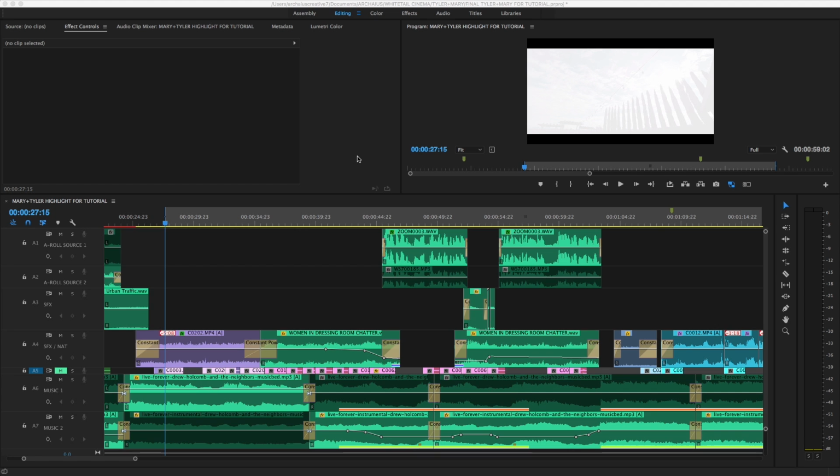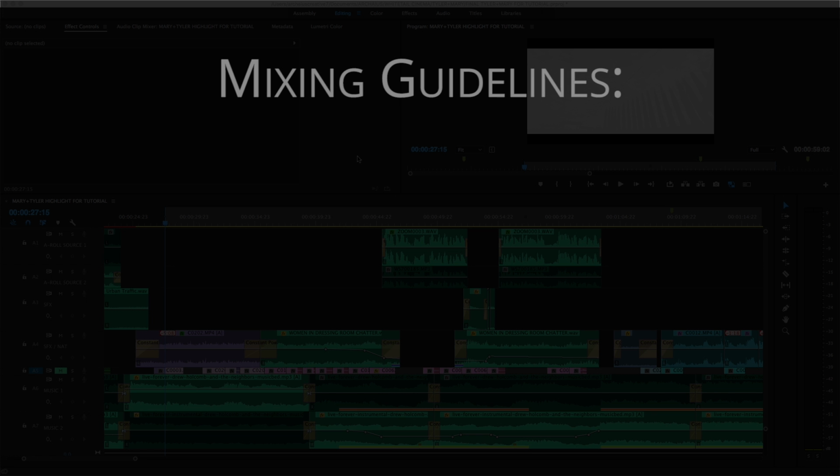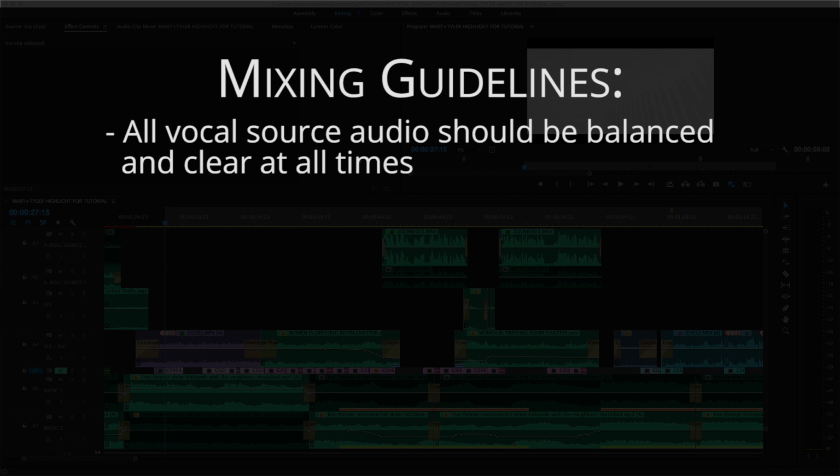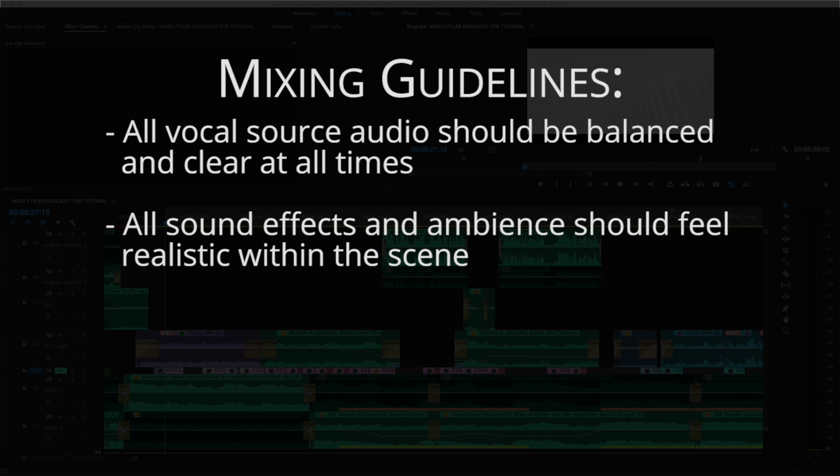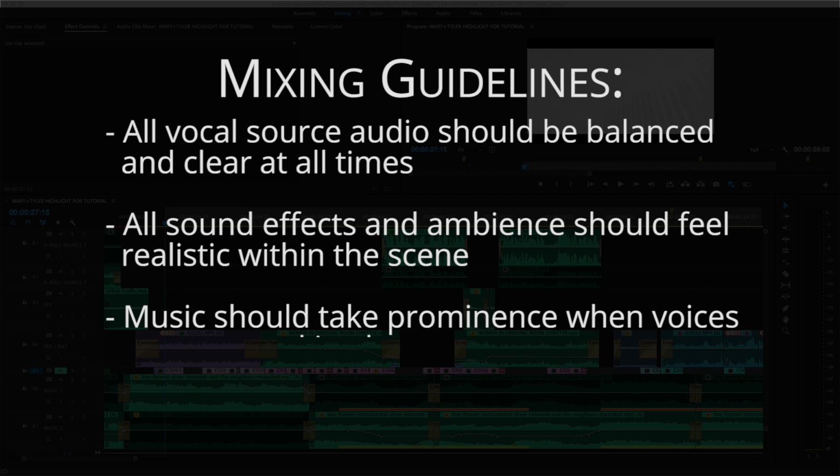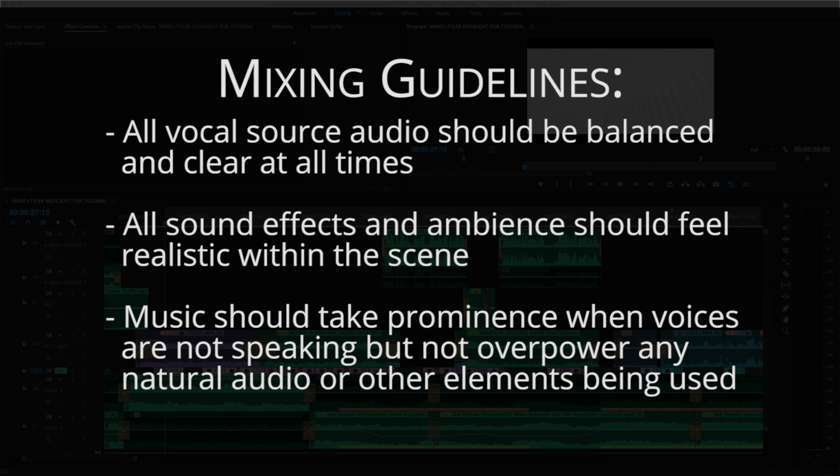Just as good editing can be described as the art of being unseen, mixing audio for post can be described as the art of being unnoticed, in that everything you hear must directly support what's happening on screen. I apply this philosophy in a very intuitive and organic way when balancing levels for a project. There are no hard and fast rules, but I do use a few general guidelines. All vocal source audio should be balanced and clear at all times. All sound effects and ambience should feel realistic within the scene, and music should take prominence when voices are not speaking, but not overpower any natural audio or other elements being used.